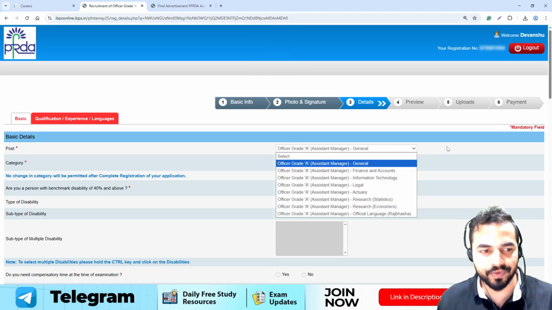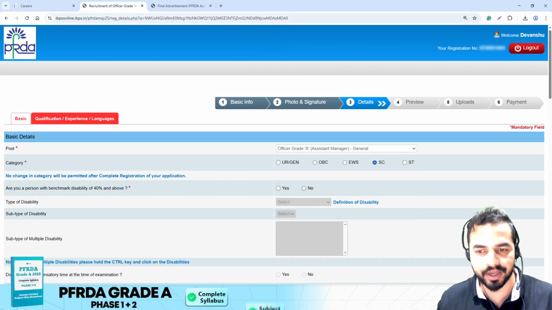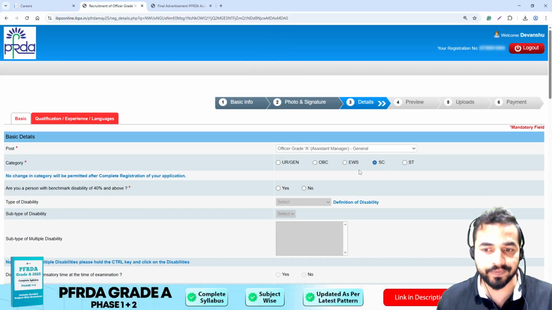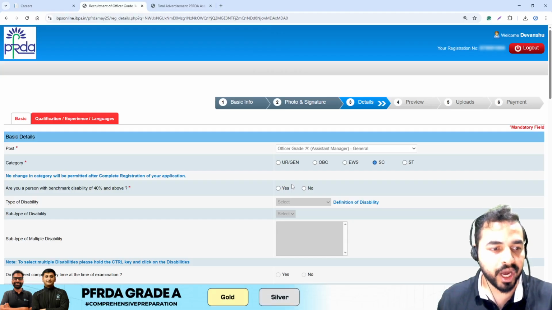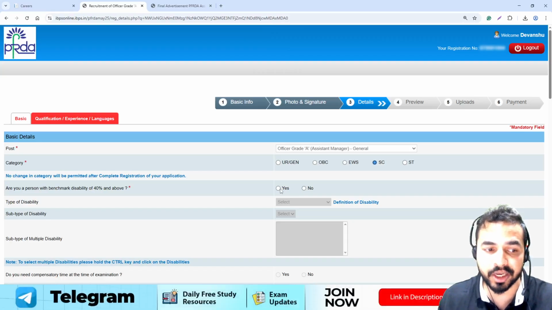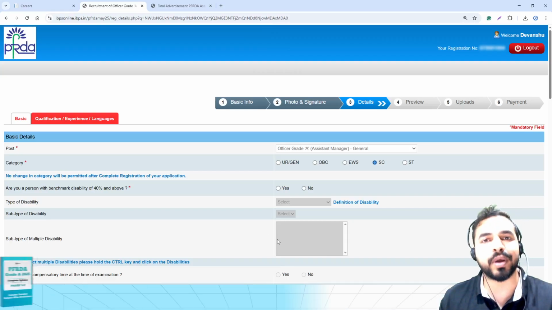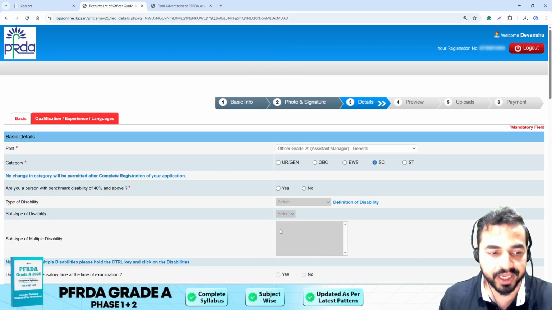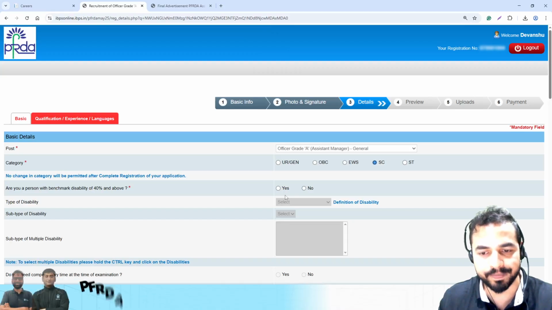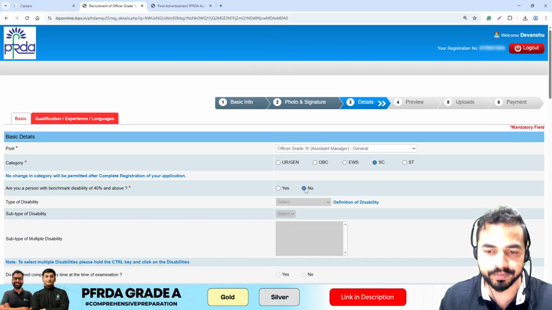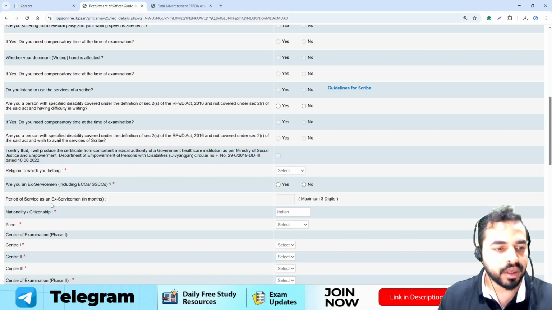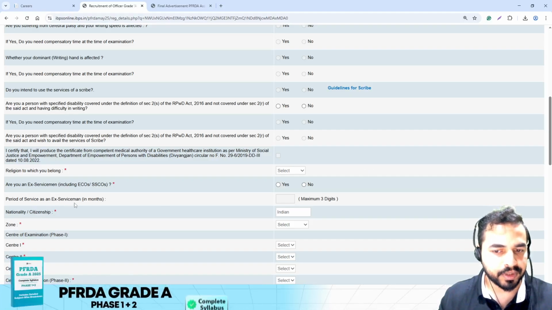Okay, so here we have filled our form for the Officer Grade A Manager post, and I have also mentioned my category, right? So I'm filling out the form with the SC category now. And now, are you a person with a benchmark disability of 40% and above? If you click on yes, these below options will open up for you: what type of disability is there, what is the subtype, what is the subtype of multiple disability. So you have to fill out your details accordingly. Right now I'm filling no here, right?